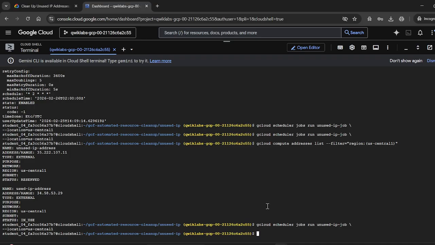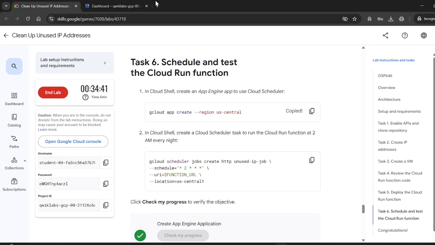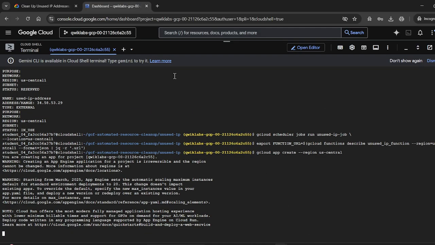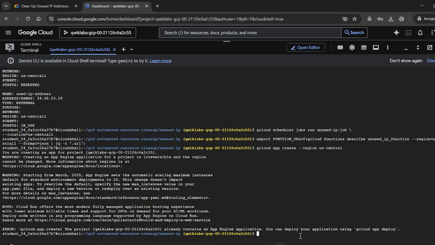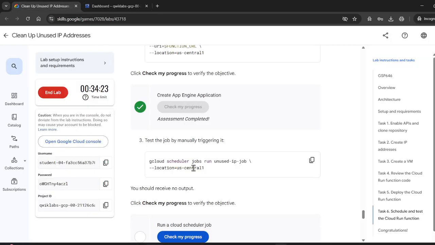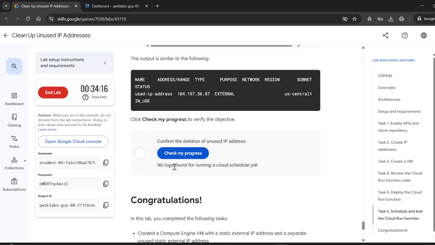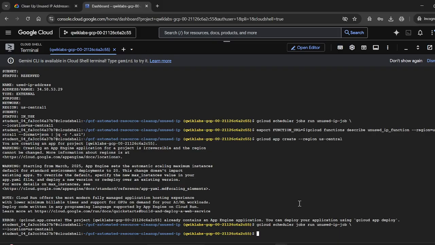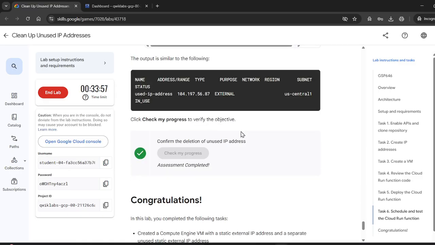And the environment variable to create the app. It will only take a few seconds. That's why there is confirmation of deletion of the unused IP address or not. In the copy or list, there is no unused IP address anymore. Only used IP addresses remain. Remove the unused IP address. Successfully completed this lab.